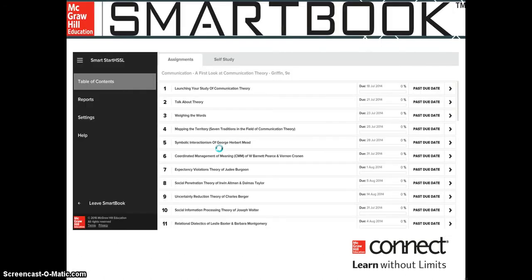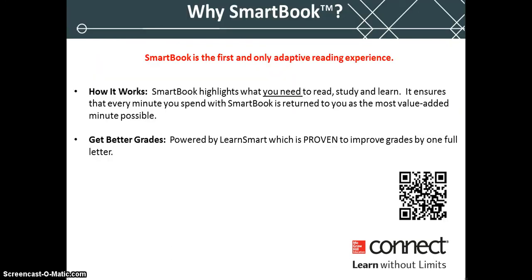SmartBook is a study tool. It was designed for student success, and it makes use of technology. Many of you may have already experienced either using Amazon or Netflix, where the user actually has a profile with the technology. SmartBook will highlight what you specifically need to read, what you individually need to study, and what you most need to learn in order to ensure that every moment that you spend in SmartBook is returned to you as the most value added, or what we call the most high impact minute possible. And it is powered by LearnSmart.